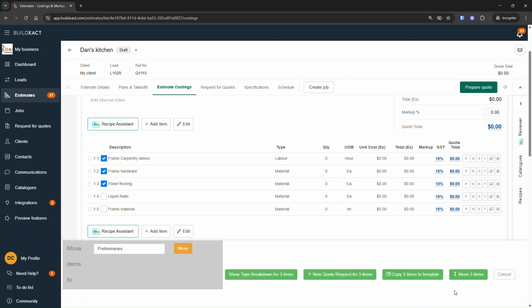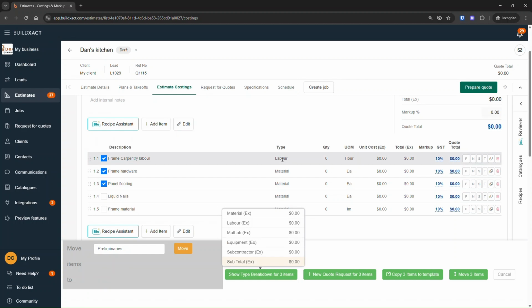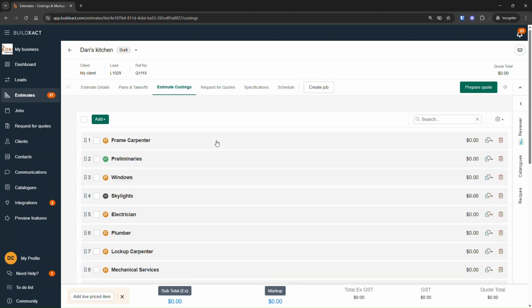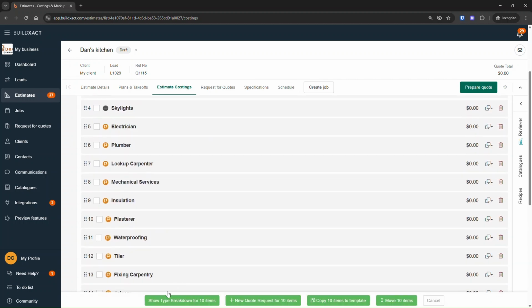While I'm here, other things that are quite useful are if you are working on a template or you have your own template, you can pick things and copy them into the template this way. You can also click and select those items and say, show me the breakdown. And what that does is gives you a dollar figure total of the material, labor, etc. just on those items. If I cancel that, you can even do that by selecting multiple categories, and it has the same result.